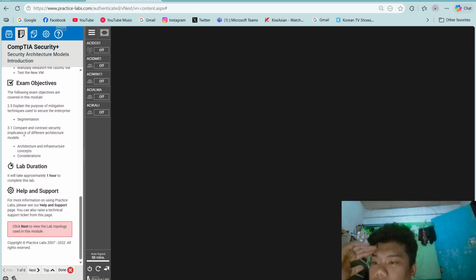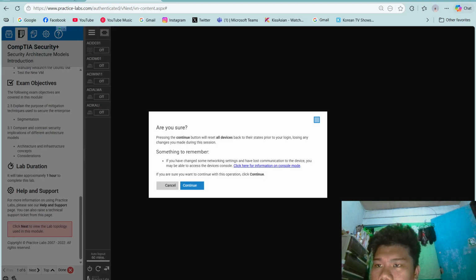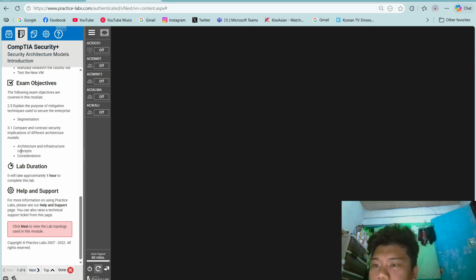So, exam objectives. The following exam objectives are covered in this module. Explain the purpose of mitigation techniques used to secure enterprise segmentation. Then compare and contrast security implications of different architecture models, architecture and infrastructure concepts.